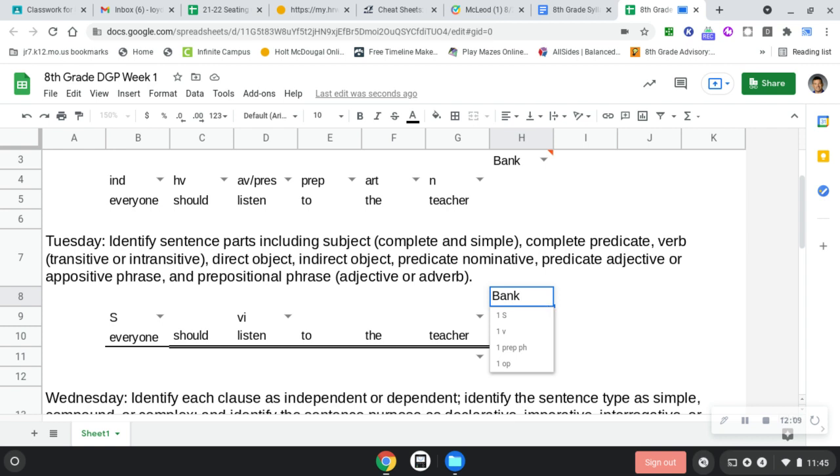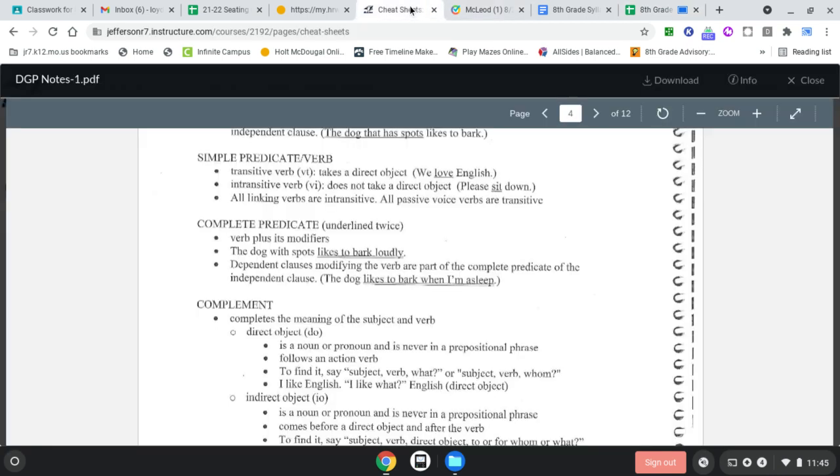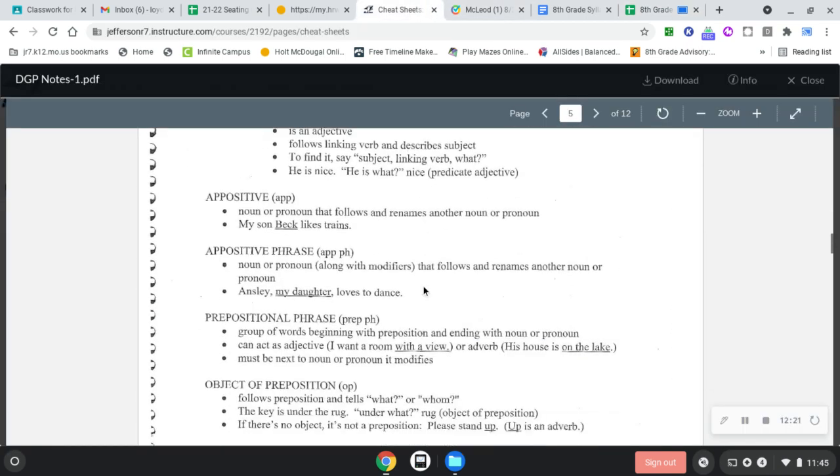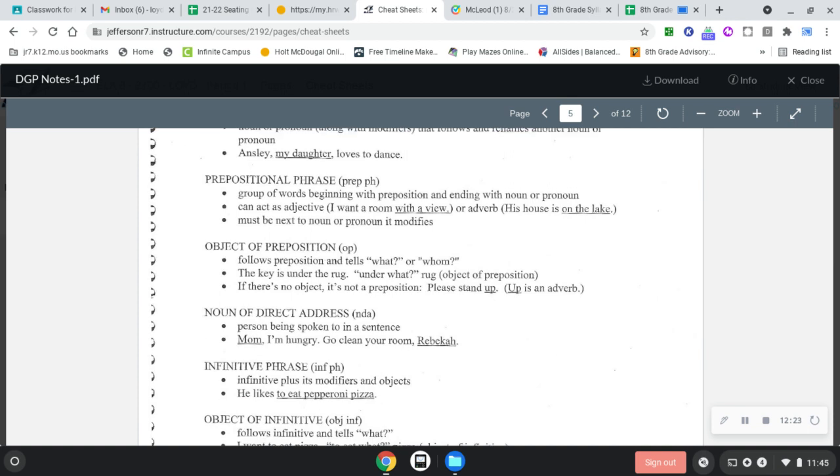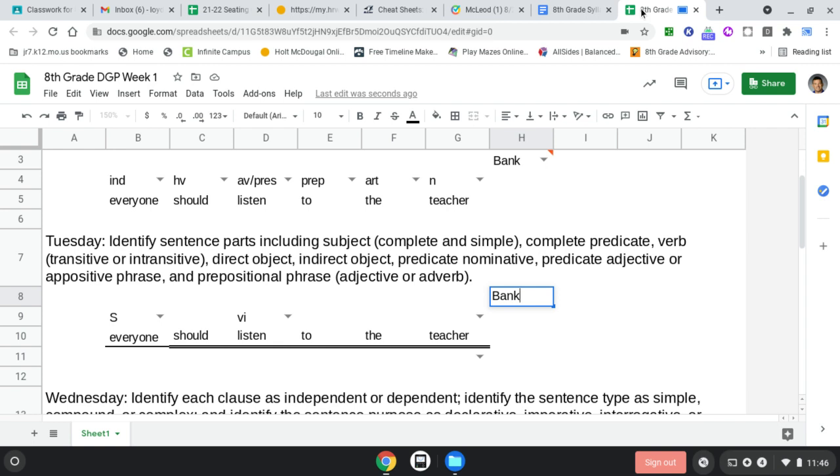We will always find a simple subject, a complete subject, the verb, and the complete predicate. After that, now we can go back to the bank and we have to find a prepositional phrase. So go back to your cheat sheet, scroll down and find prepositional phrase and see what we have to find and what it is. A group of words beginning with preposition and ending with noun or pronoun. Did we find a preposition on Monday? No. Yes, we did. What is our preposition for Monday? Two. So where does our prepositional phrase start? Two. All right, so we'll start at 2.